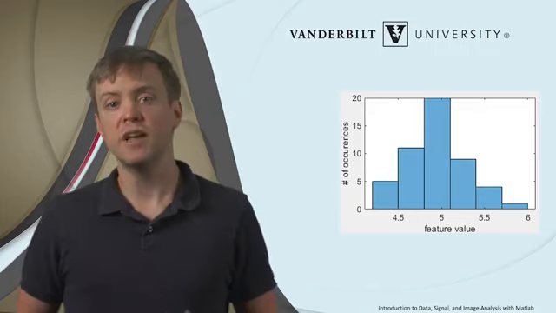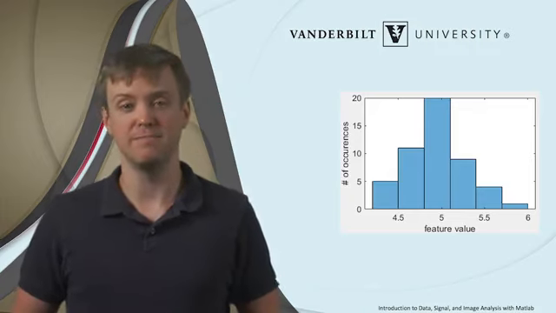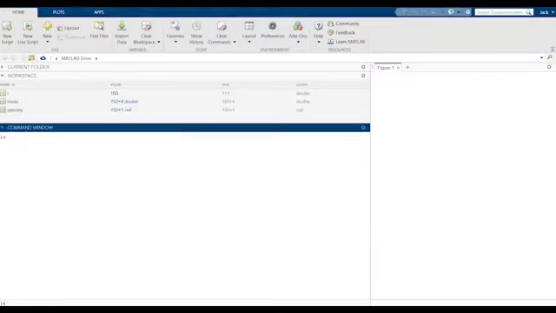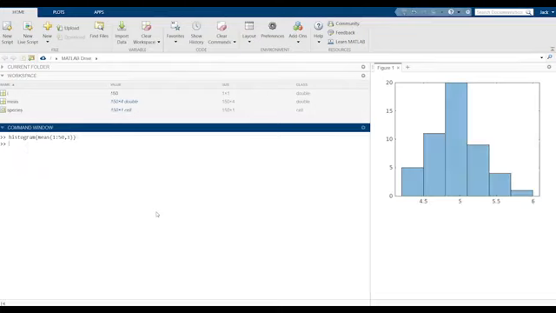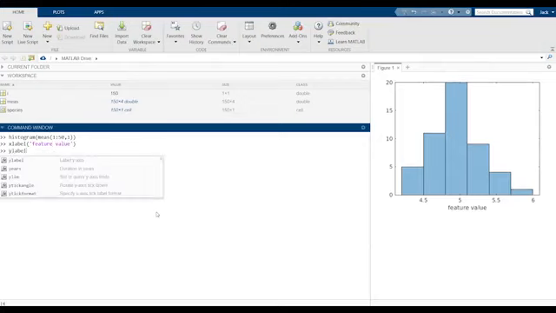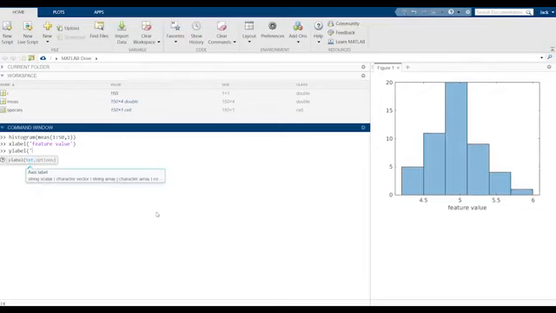Okay, let's check out what histograms of our iris data look like in MATLAB. To display a histogram of the first 50 data points of the first feature in MEAS, we just use the histogram function with the first 50 rows of the first column of MEAS as input. We can also label the x-axis as corresponding to the feature value, and the y-axis as corresponding to the number of occurrences.